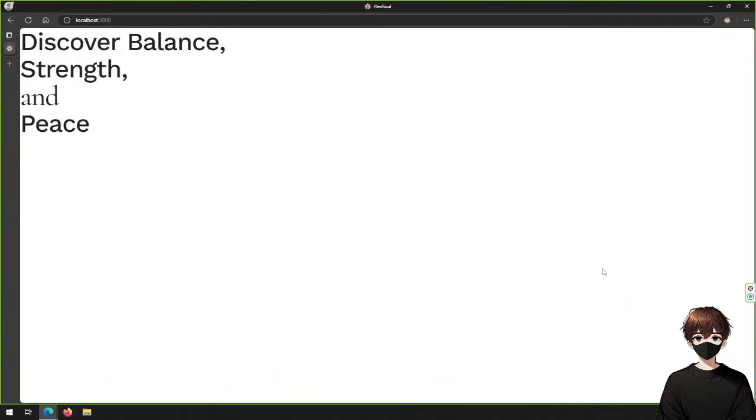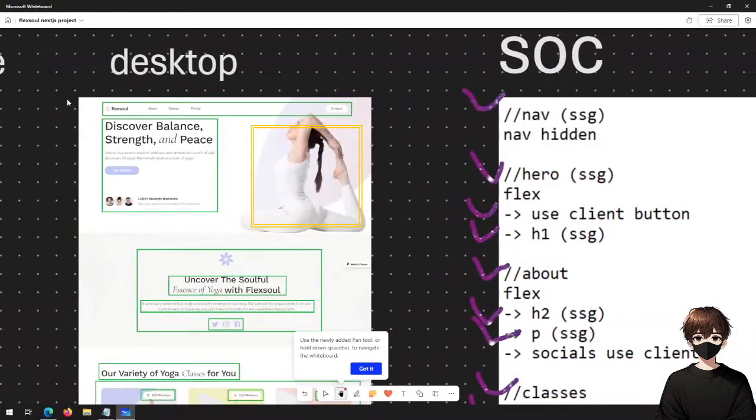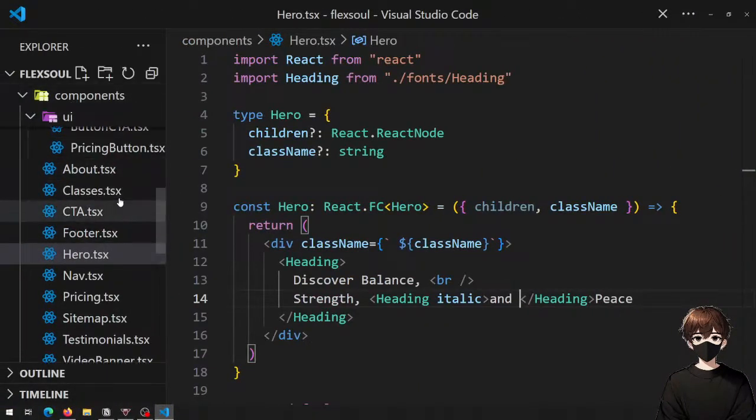All right. It seems like that this one is not light enough. So let's go into heading.